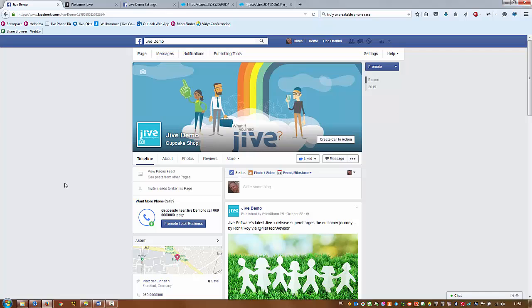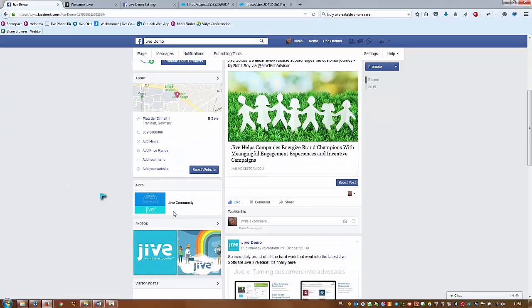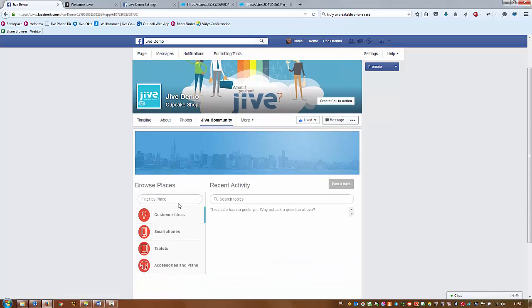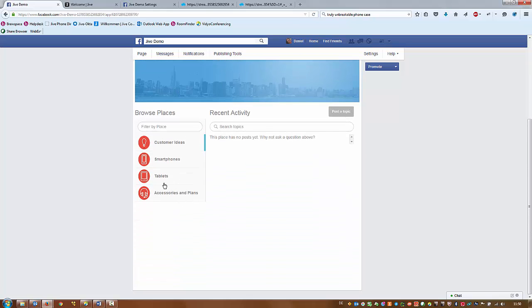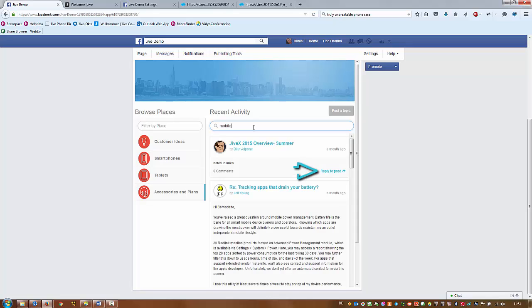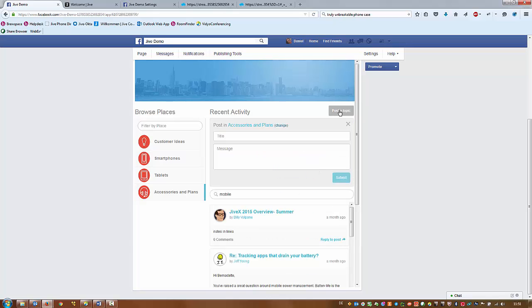Now, when a user accesses your Facebook page, they will see the link to your Jive community in the app section of your fan page. Inside the app, they can view the Jive places that you've populated the app with, they can filter by place, they can search for existing discussions and comments across all configured places, they can reply to these discussions or comments and create new discussions.